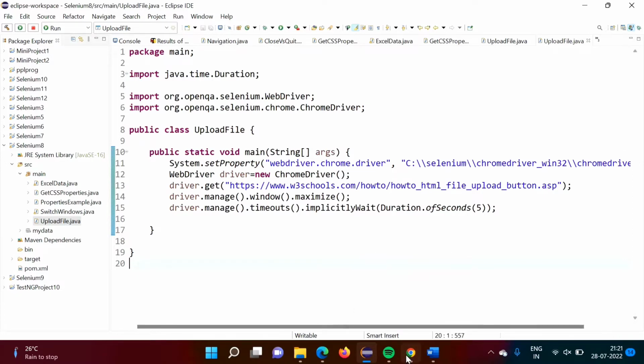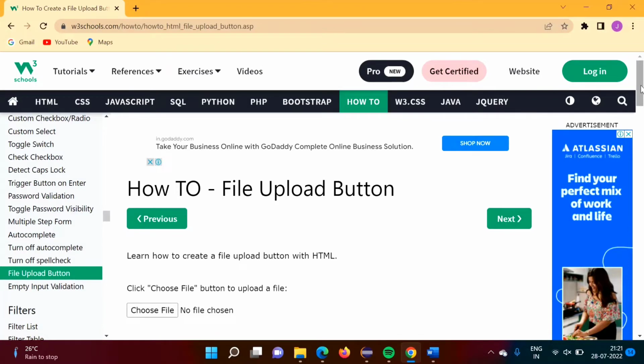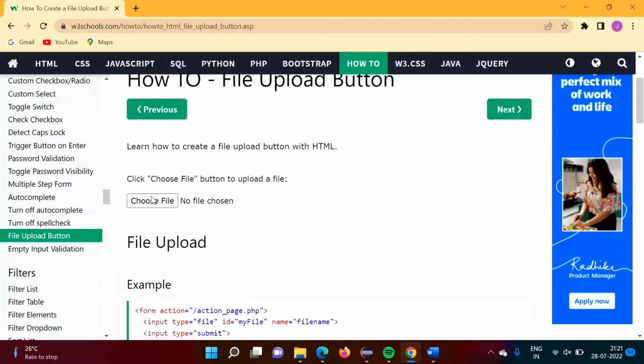But suppose we have such kind of option. Here we have to click on this and upload a file, right? So this option is there to upload a file. Now how to handle such a web element in Selenium, that we'll see in this video.